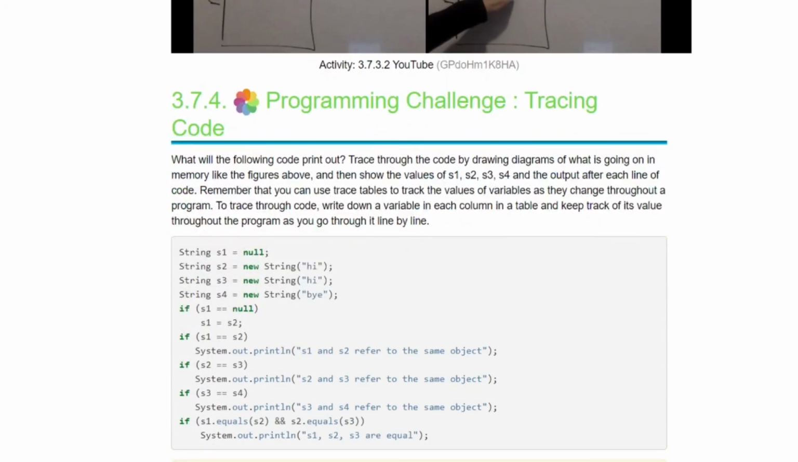We have our programming challenge, tracing code. What will the following code print out? Trace through the code by drawing a diagram of what is going on in the memory, like the figures above, and then show the values of S1, S2, S3, and S4 in the output of each line of the code. Remember that you can use trace tables to track the values of the variables as they change throughout a program. To trace through a code, write down a variable in each column in a table and keep track of its value throughout the program as you go through it line by line.